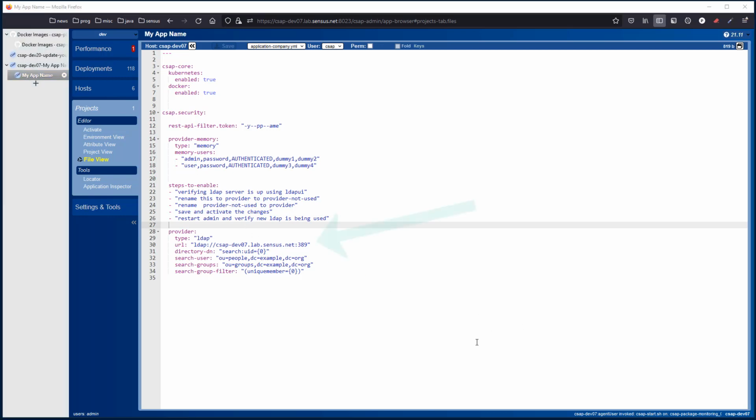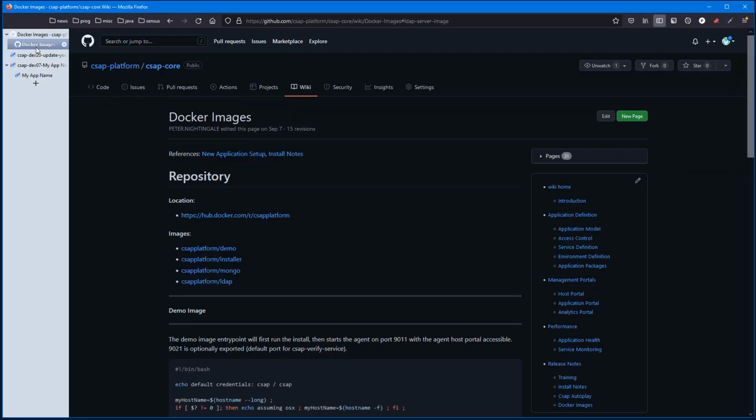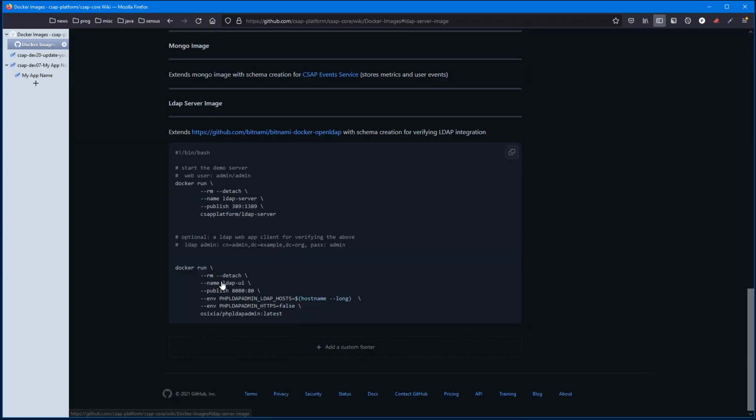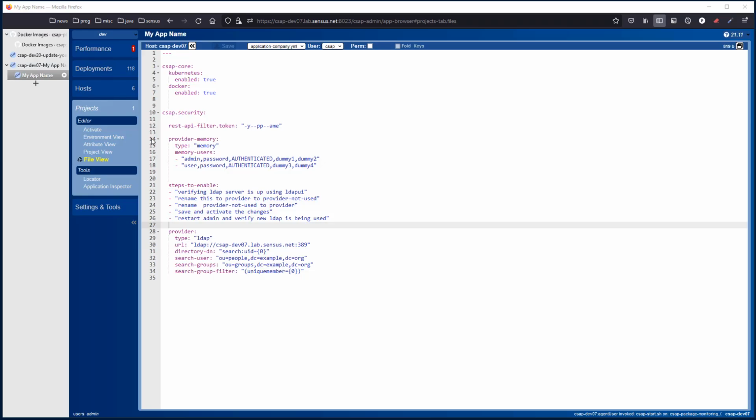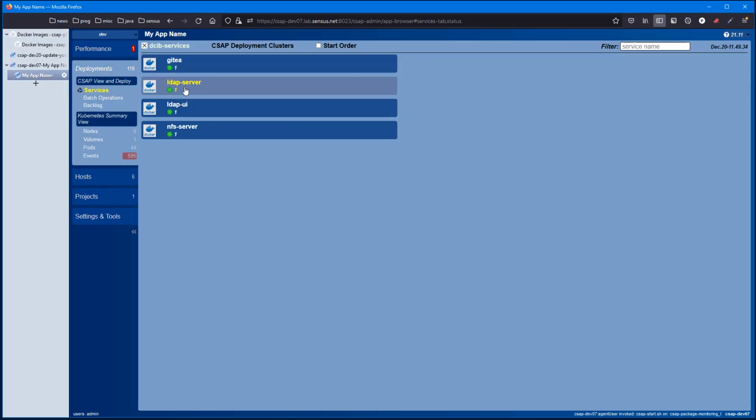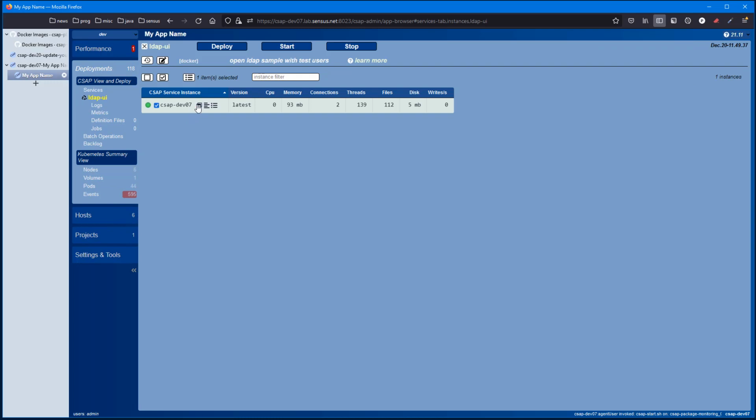Prior to doing that, we can quickly verify the users that are installed in this LDAP instance. If we return to the Docker images on GitHub, select the CSAP platform, we can simply run using the credential listed here. So the admin user is this, and the pass is admin. Just to reiterate, this is the LDAP server.